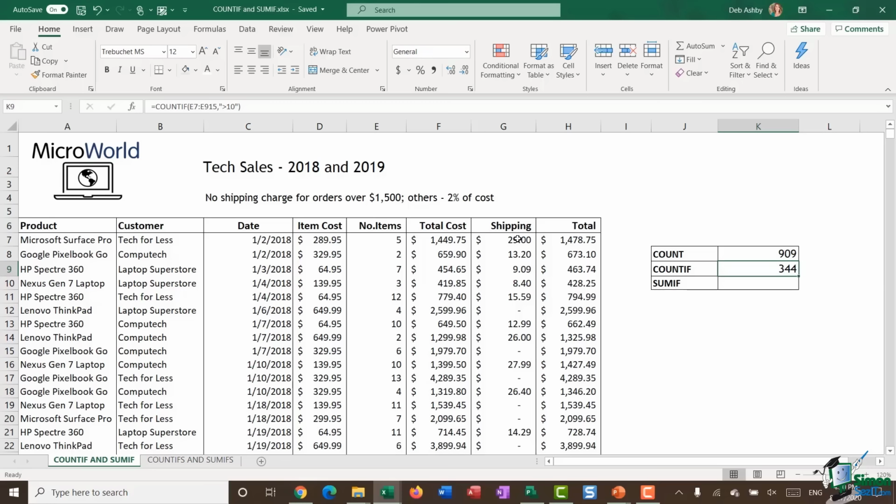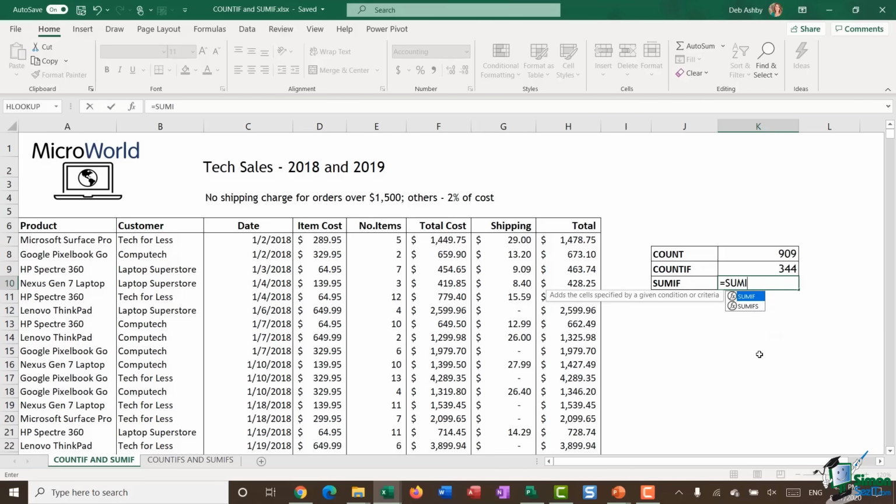So it might be that I want to sum all of the orders where the shipping is greater than $20, or maybe I want to sum all of the items where the cost is less than $150. But in this example, what we're going to do is say equals SUMIF, open bracket. We're going to sum all of the totals that are greater than or equal to $4,000.